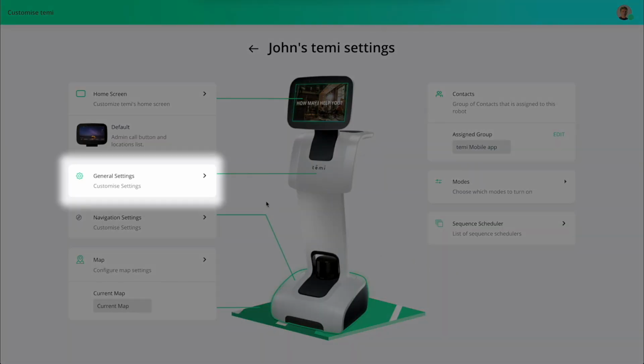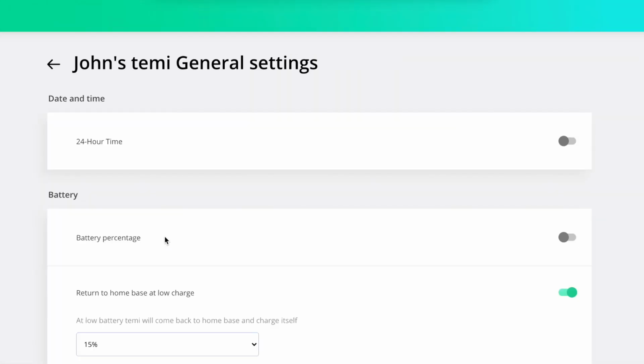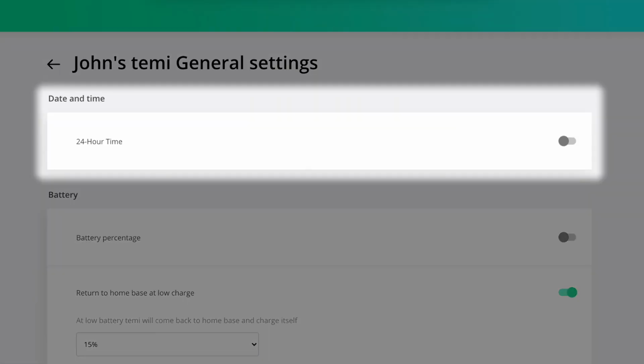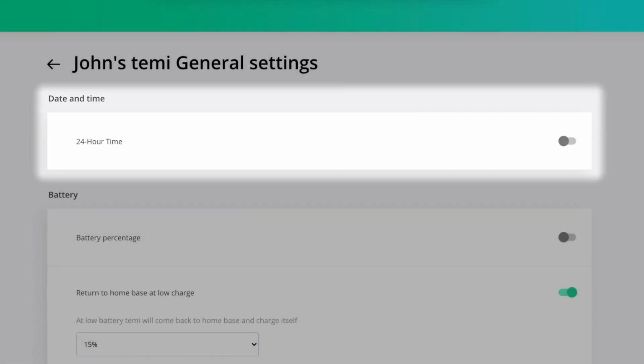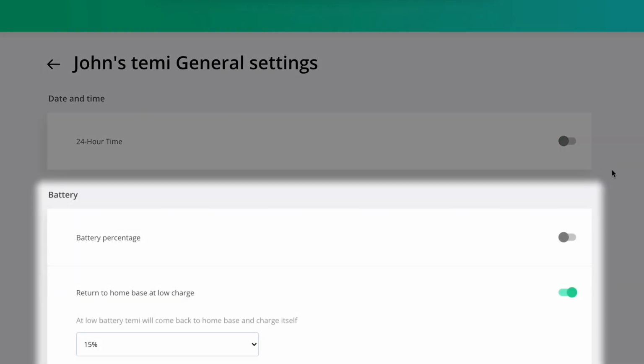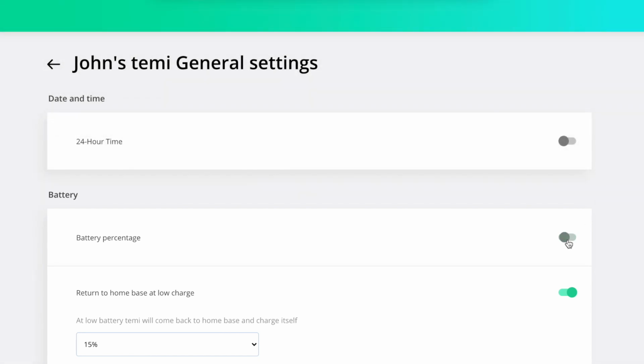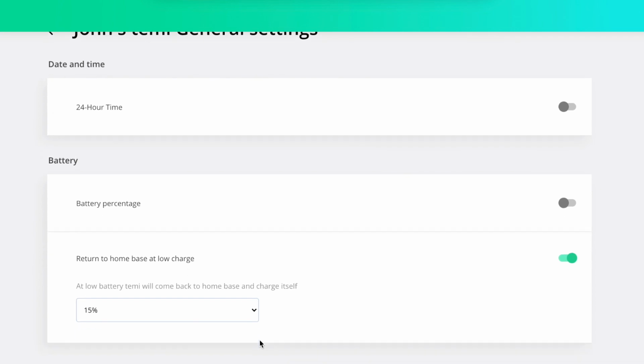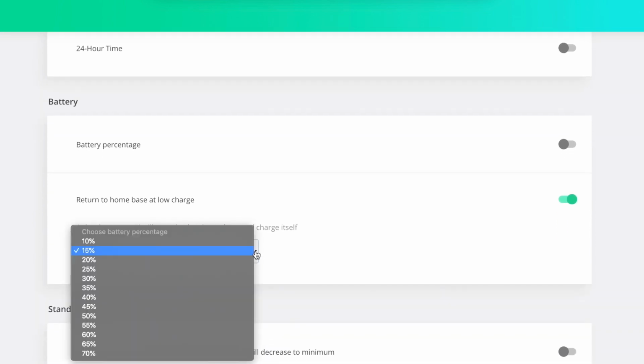General settings. Here you can configure Temi's general settings. Date and time. Choose to have a 24-hour clock or a 12-hour clock on Temi. Battery. Select if you would like the battery's percentage to appear on Temi's screen and choose when Temi will return to the home base to charge.